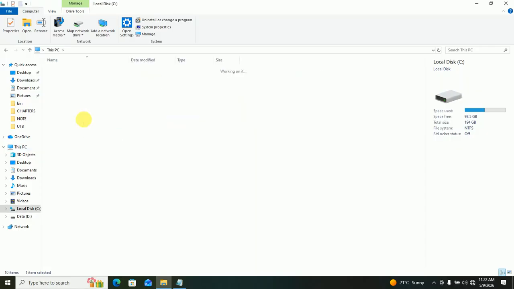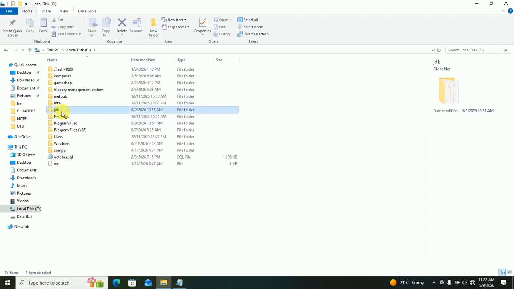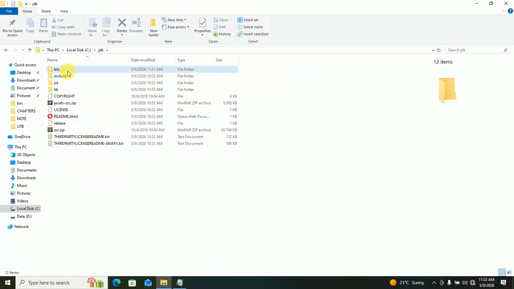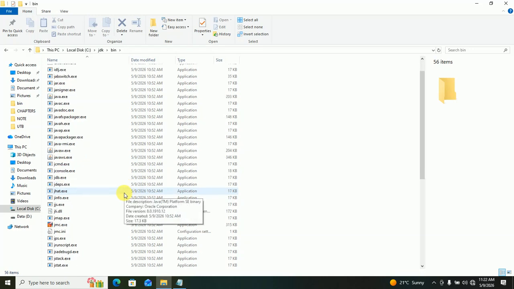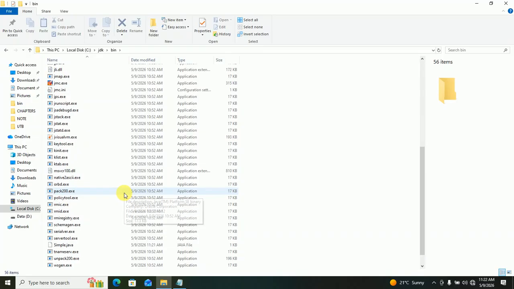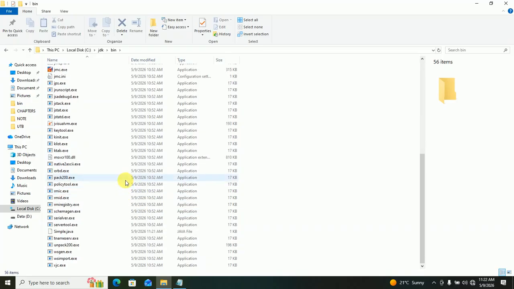Localhost, then JDK, then bin. Then in bin I see my file. I have created my file and I called it simple.java. I have to scroll down and see for simple.java. I can find that. You see it is there. Okay, as it is there, I have to check the extension, the type is Java file. Okay, that's very good. Now we are going to compile.